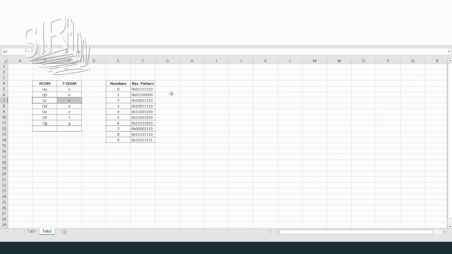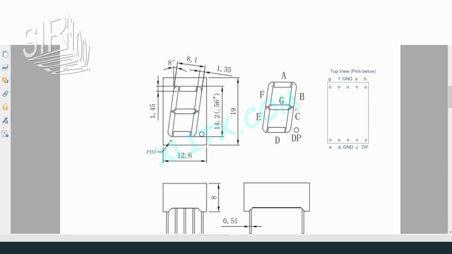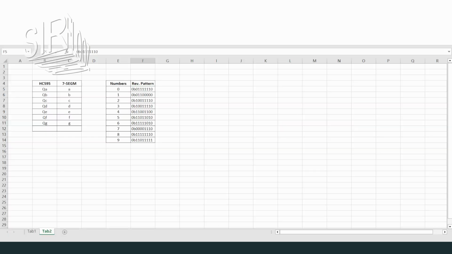And the numbers, for example the 0, need to be picked out from the datasheet. For the 0, we need to have the segments A, B, C, D, E, and F active. Just the segment G is not active. And usually that would be exactly the same bit number.